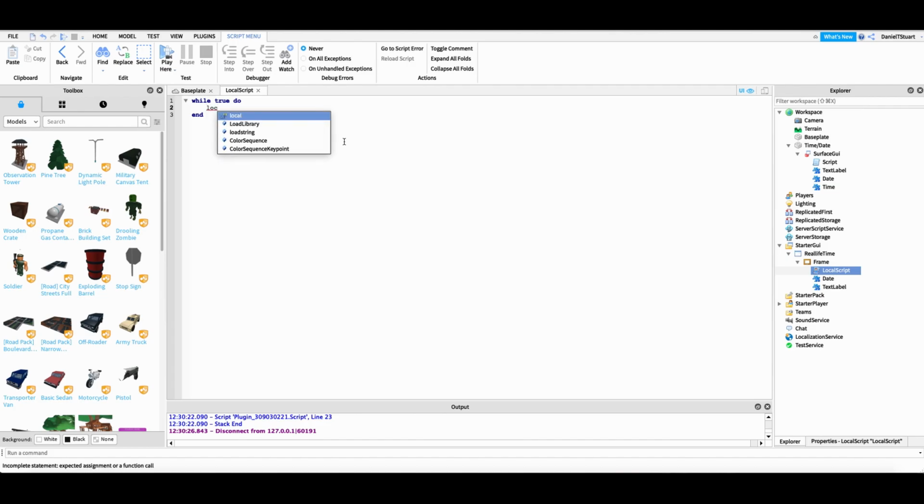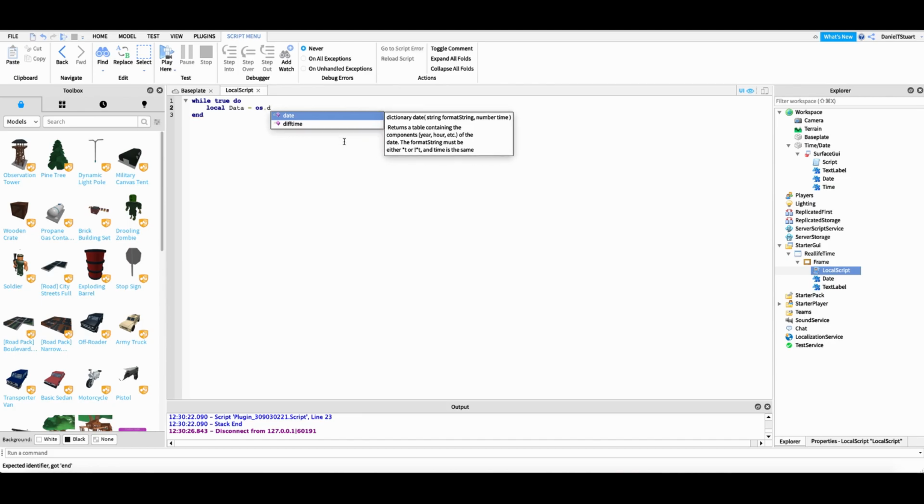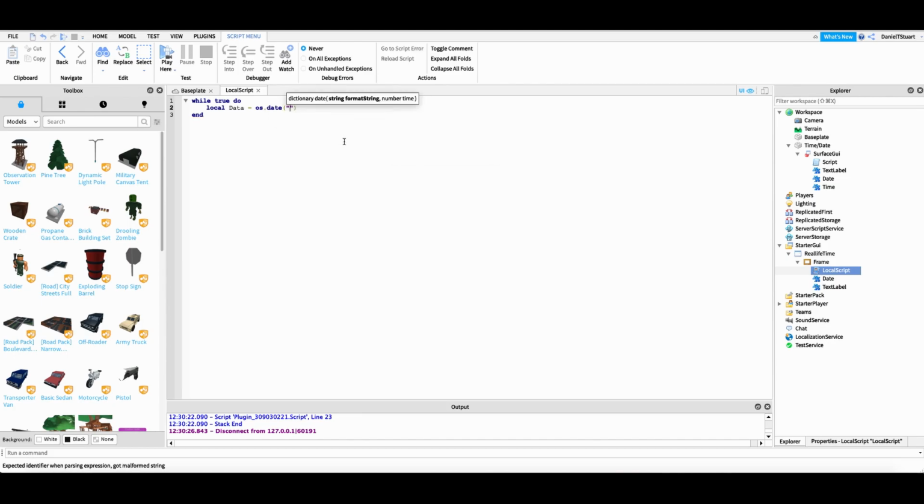So we're going to quickly call our data again. So local data equals os.date. And in order to get the client's local time, you do *t, but in order to set it to UTC time, you do !t. Now I want to set it to my client's local time, but you can do whatever you want with it.